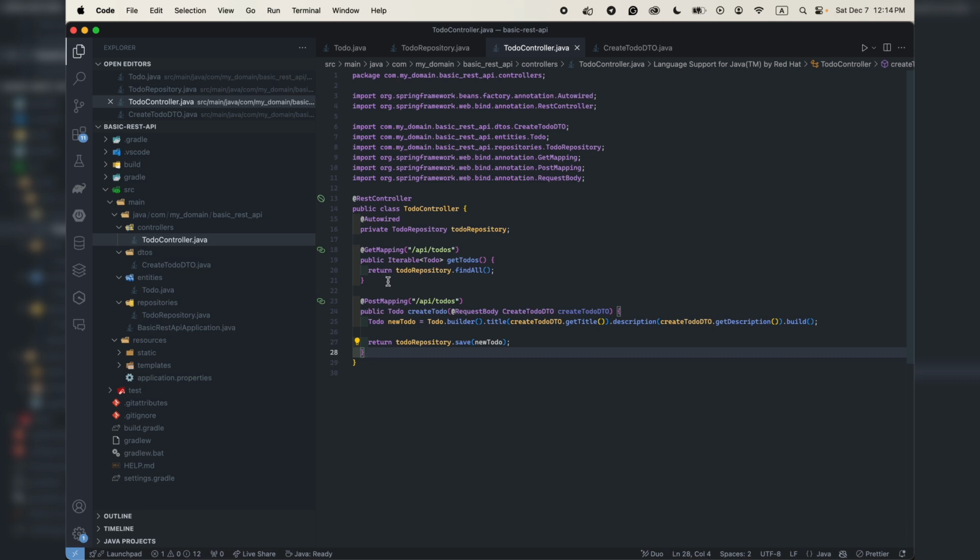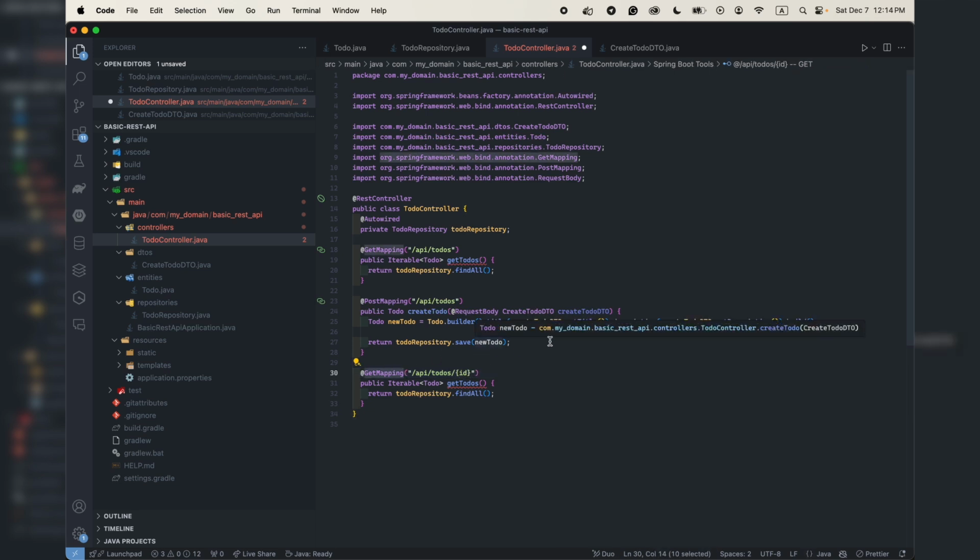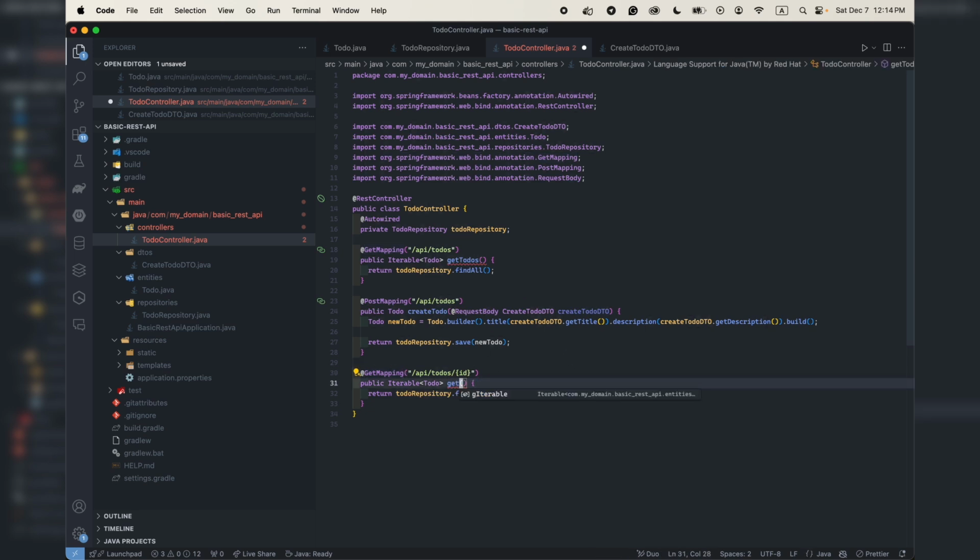And the next endpoint we're going to create is to-dos ID, so to be able to retrieve to-dos by their ID, and we're going to rename it to getToDoByID, and it's going to be returning the ToDo.